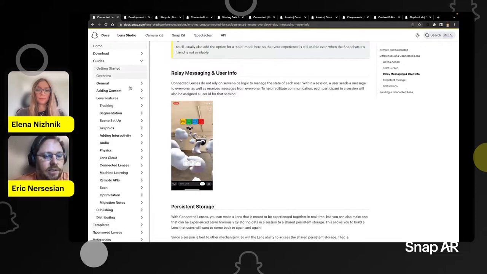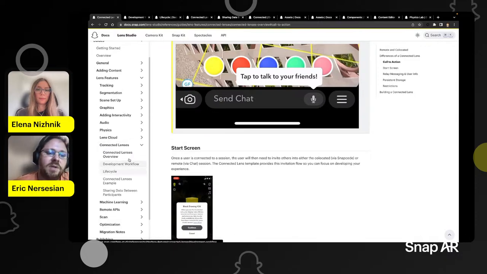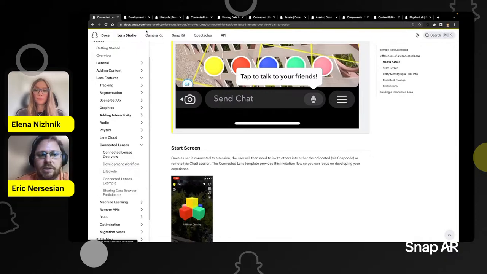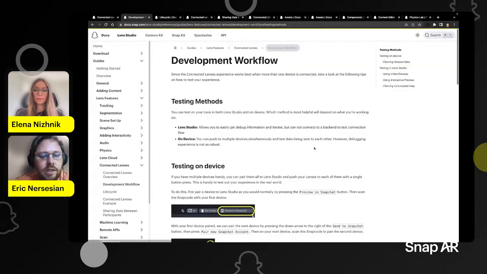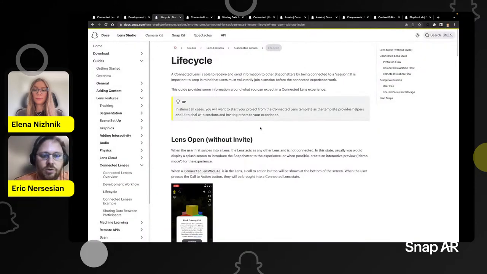And it's right here actually, Connected Lenses. So I'm in the overview and there's the development workflow, life cycle, examples, and sharing data. It is not a light lens or a light template to get involved with, but it's broken down, like how to do testing and the life cycle, meaning the life cycle of this shared session, this multiplayer session.